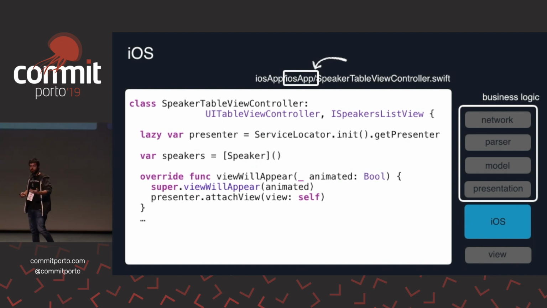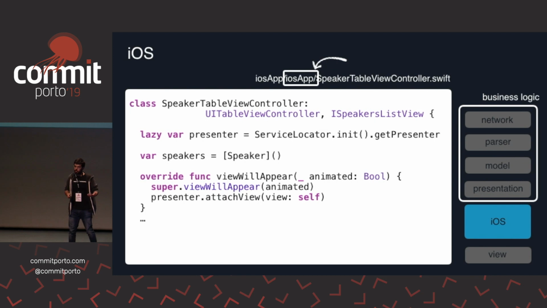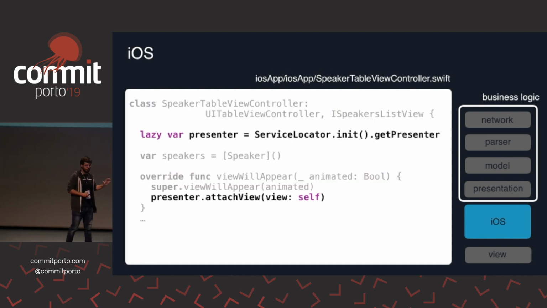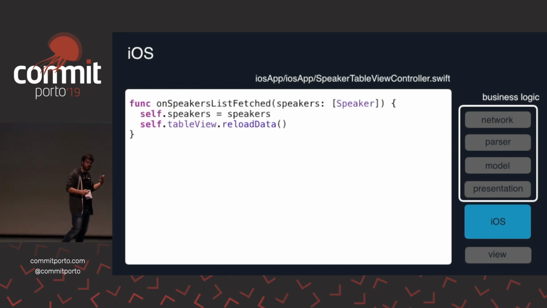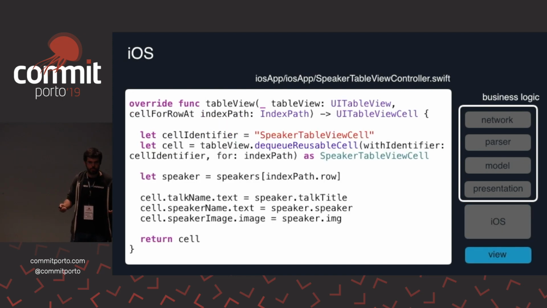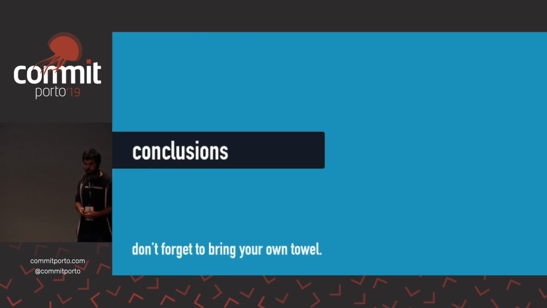If you look at the iOS code, it will be pretty similar, okay? This is done in Swift, and the difference here is how we define this. On iOS, we have viewWillAppear, and here we're going to call that attach view method, that once again is common to Android. And when we receive that update, we're going to reload our table view. This is exactly the same thing, but done on iOS.